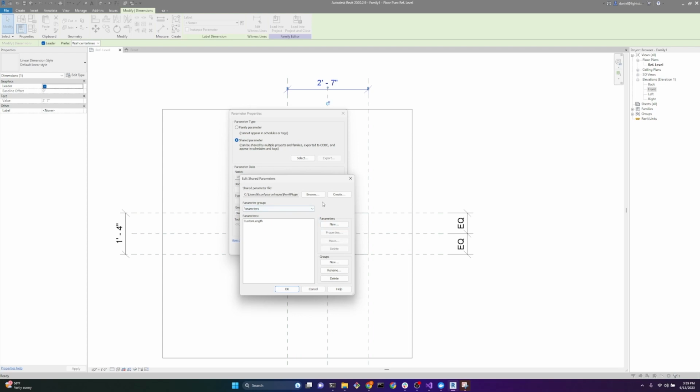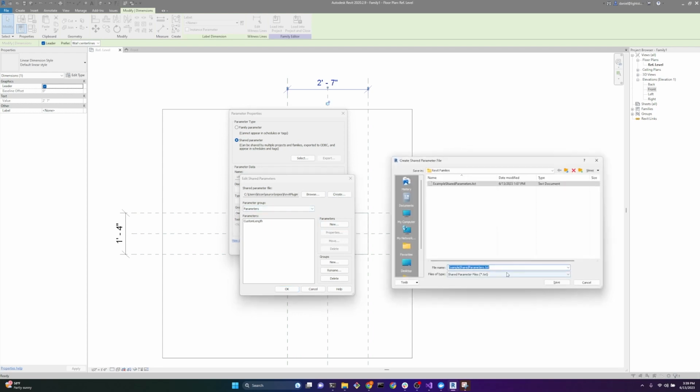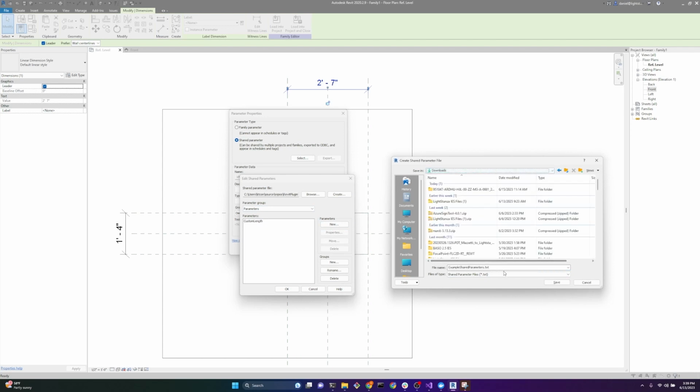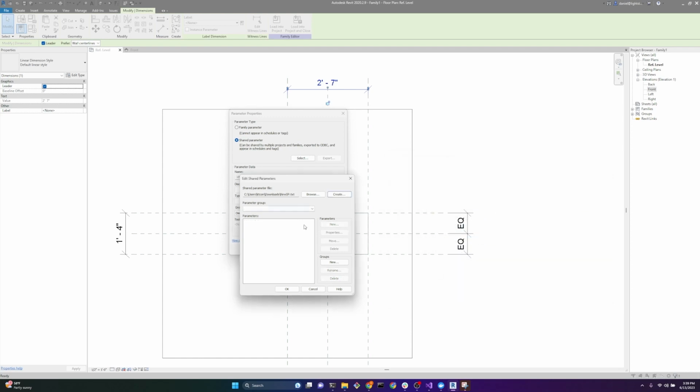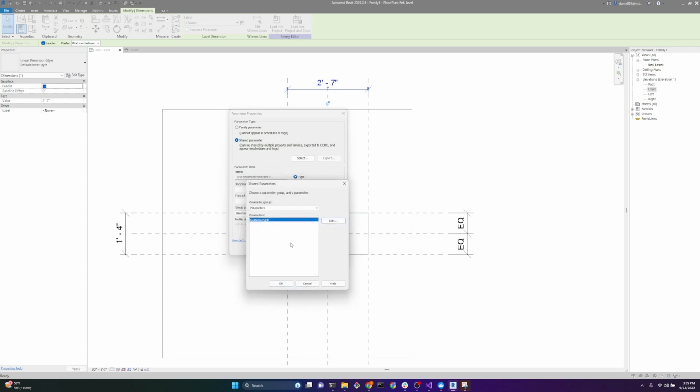So I'll click on edit, I'll click on create, and I'm just going to put this in my downloads. We'll hit save, and then I'll create a new group. We'll call this parameters, and then I'll create a new parameter inside of that group, and I'll call it custom length. Hit OK, and hit OK. And then this is the parameter you're going to share across all your linear families for the custom length parameter, so then you can schedule them.